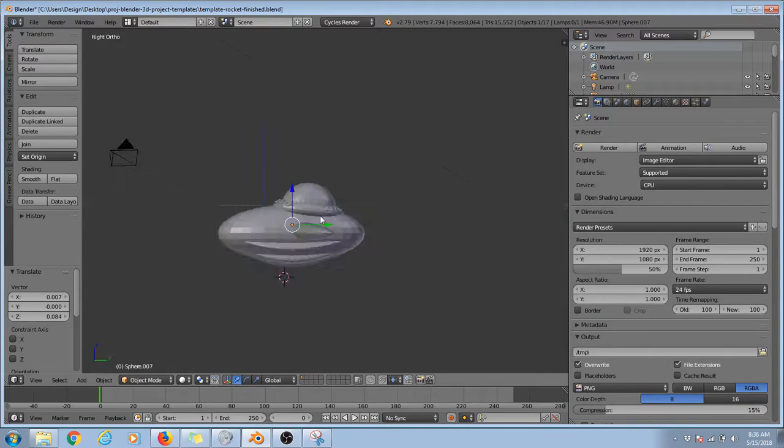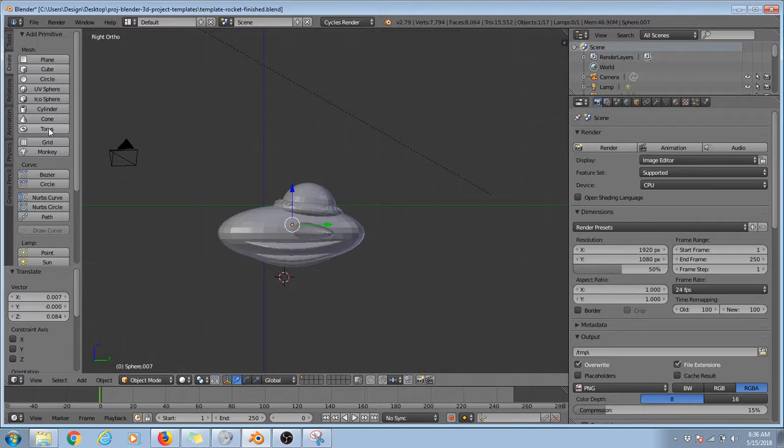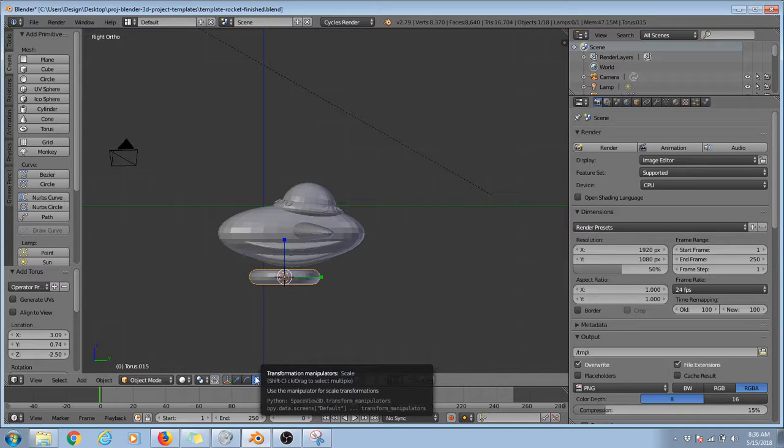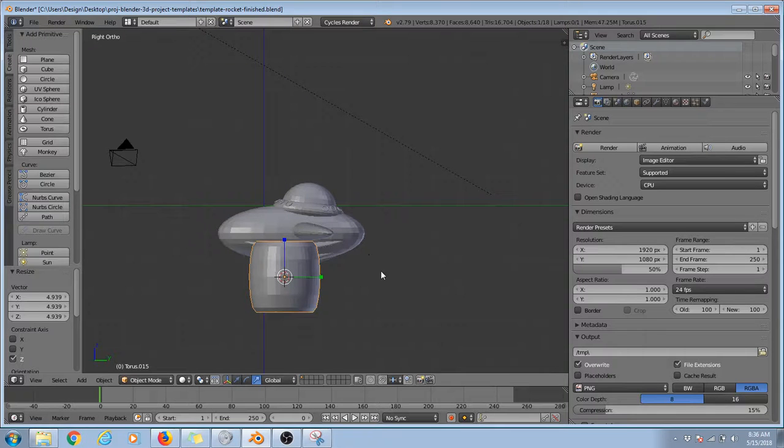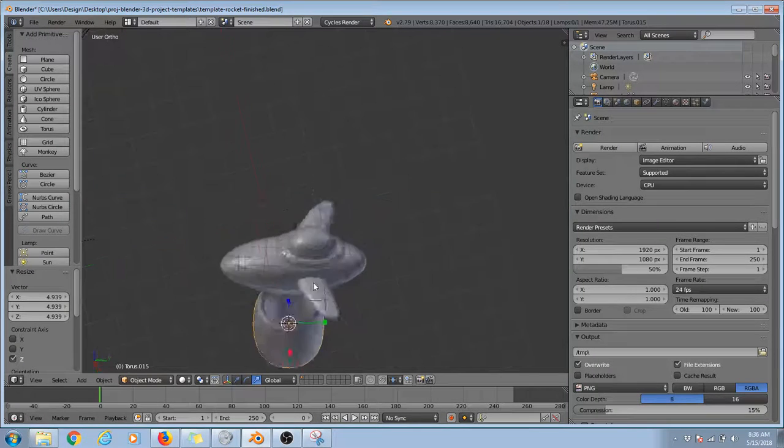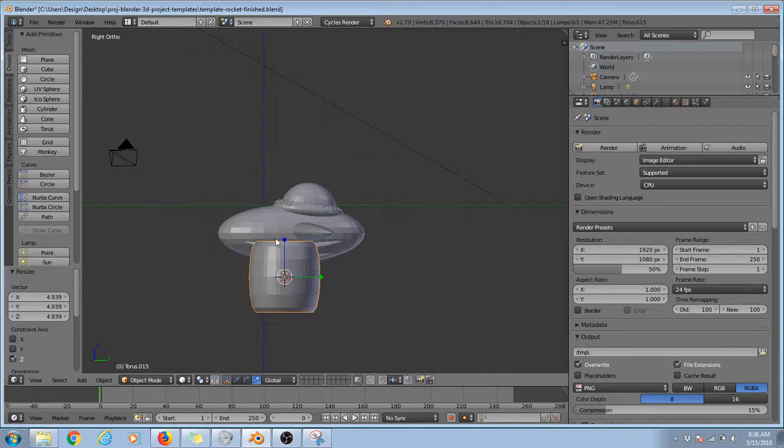And now to create a rocket thruster, I'm going to go to create, choose a torus, and I'm going to go to the scale down in the bottom, the one where you left click and drag to modify. And that looks pretty decent. I'm going to make it a little bit longer.